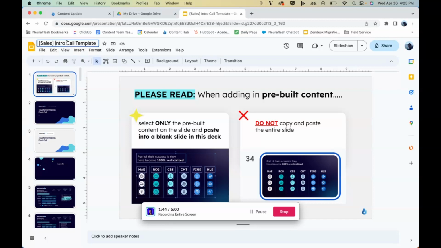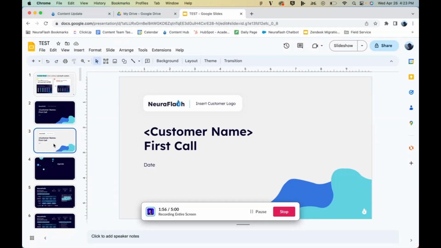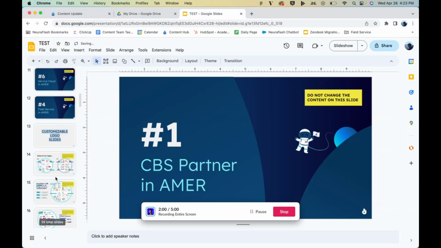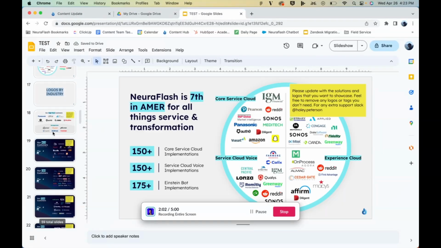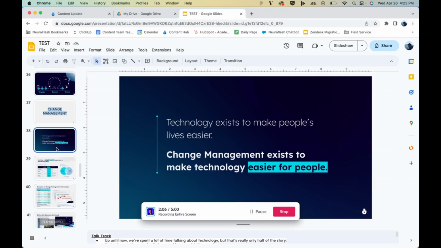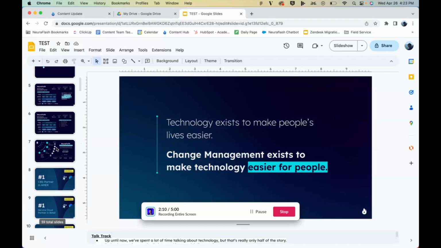So the first thing that you should do is change the template name to test, or in this case, I'm changing it to test, but you can change it to whatever you want to call this deck. Here you have different options for intro slides, for an agenda slide, as well as intros to NeuroFlash, our different rankings, customer logos, methodology, change management slides, etc. can all be found in here. Once you decide what slides you want, keep those, delete the rest.